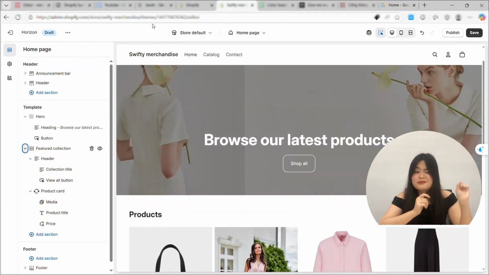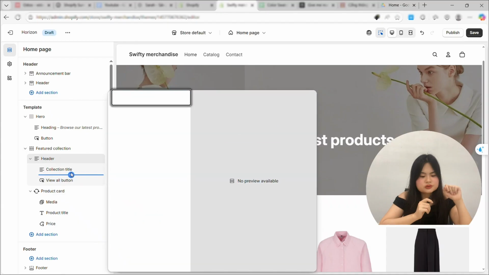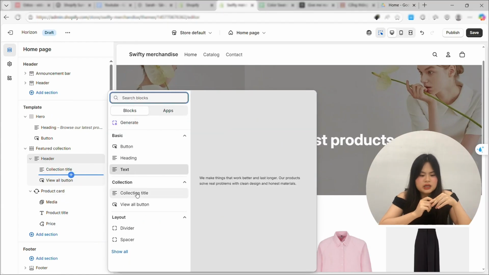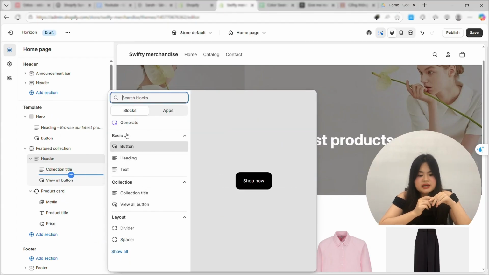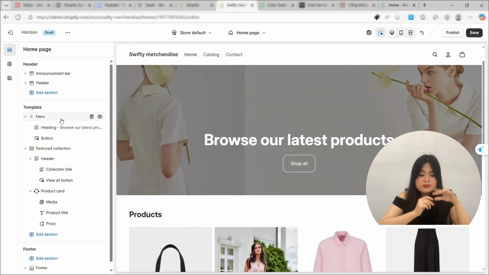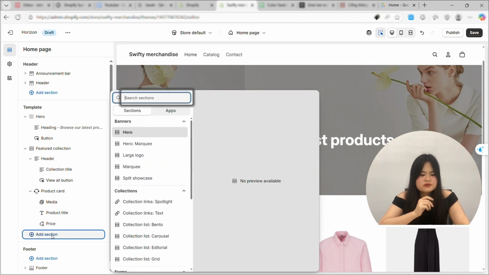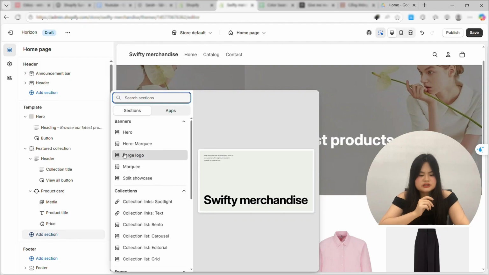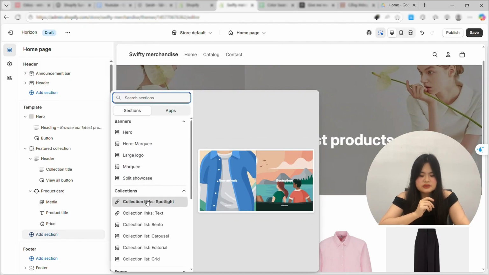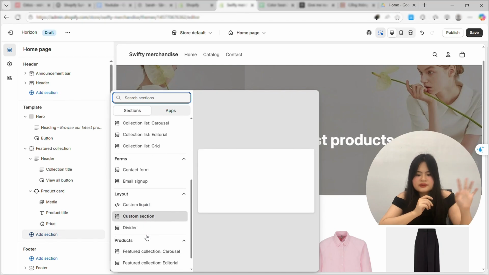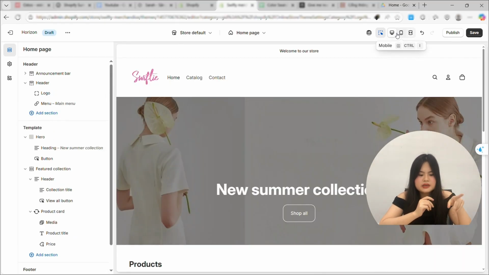And this is one of my favorite upgrades. In Dawn, you could only add blocks, but in Horizon, you can actually add sub-blocks inside a block. That means more design flexibility. So, for example, under my collection title, I can add extra text, buttons, or even icons, all nested under the same main block.